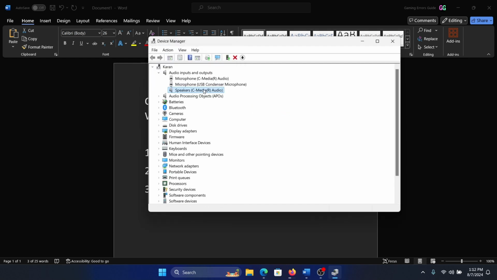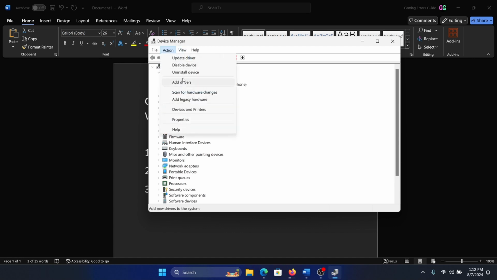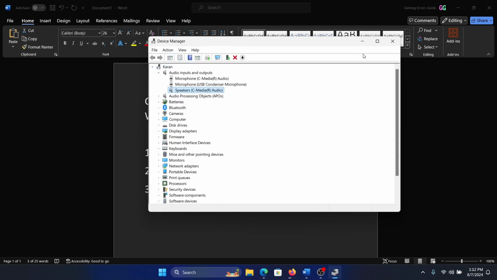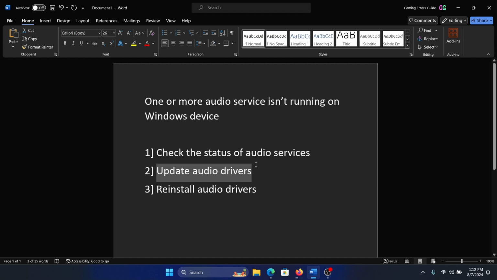If this doesn't help, then right click on it and select Uninstall Device for all three of them. And then again scan for hardware changes. This will surely fix your problem.